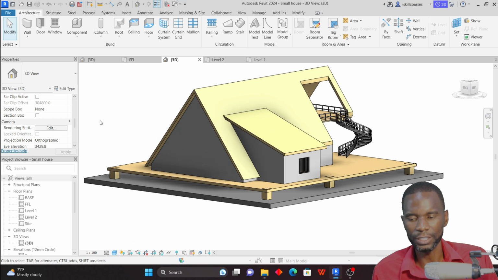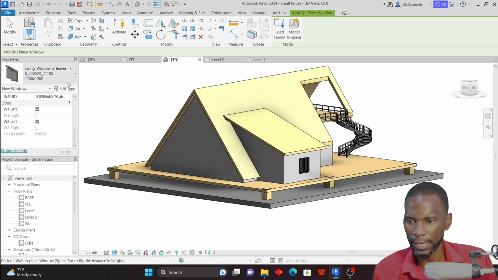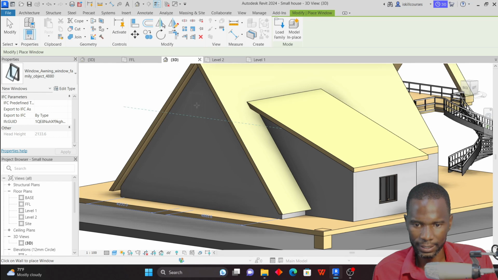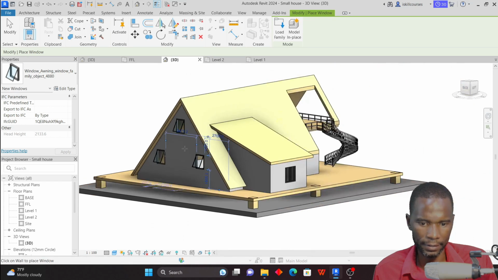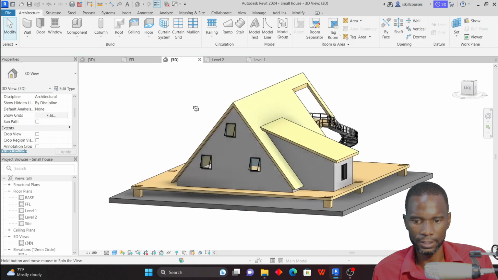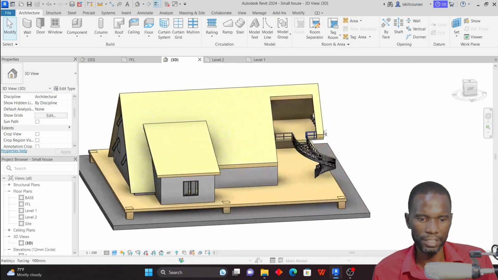This side, I have some more windows. I'll just go to window there. And I think I have this window. Again, I'll just add maybe this one and this one. Again, you can do whatever you want. This is just an exterior model. We have it right there.